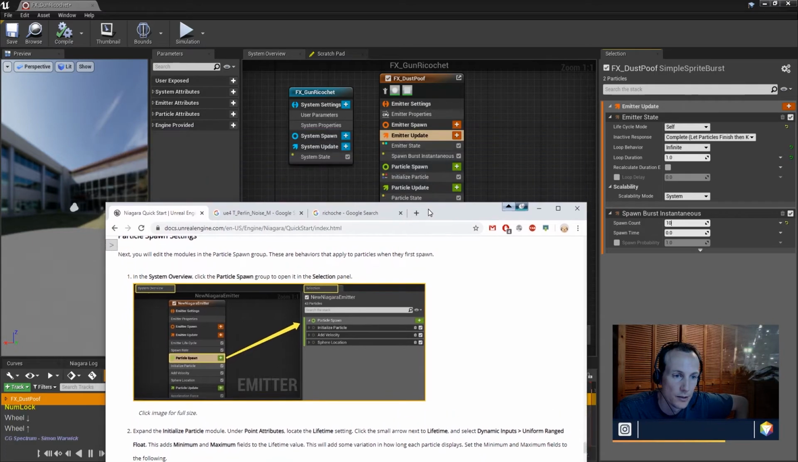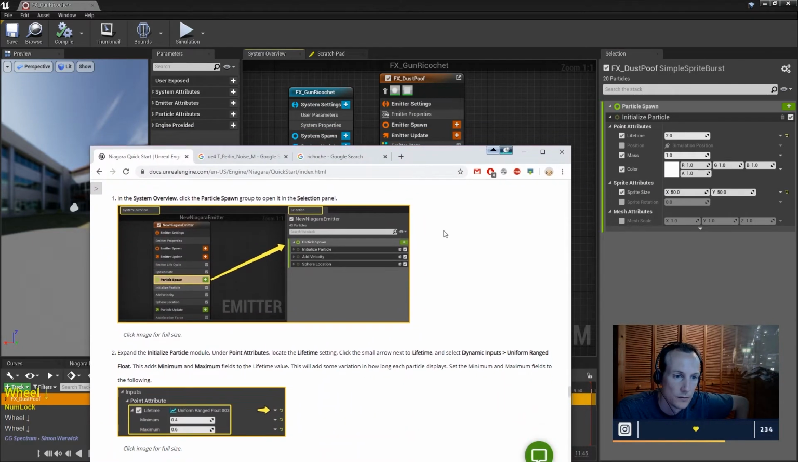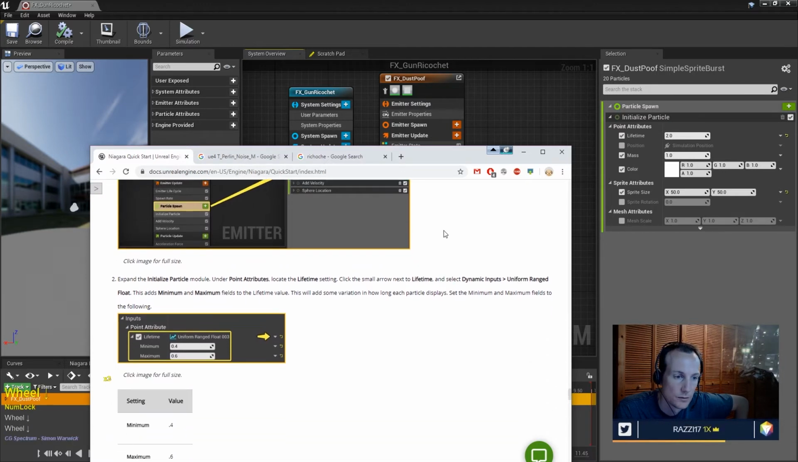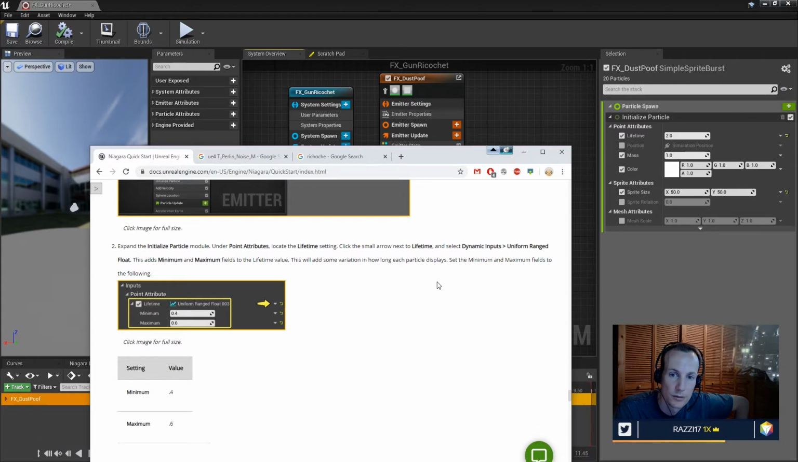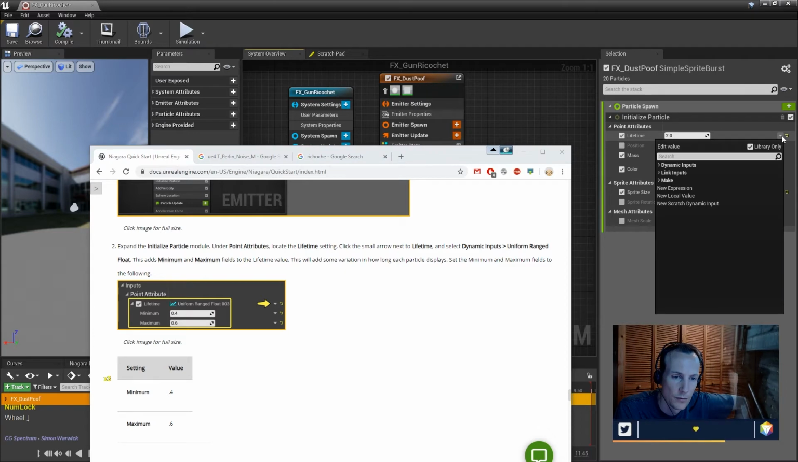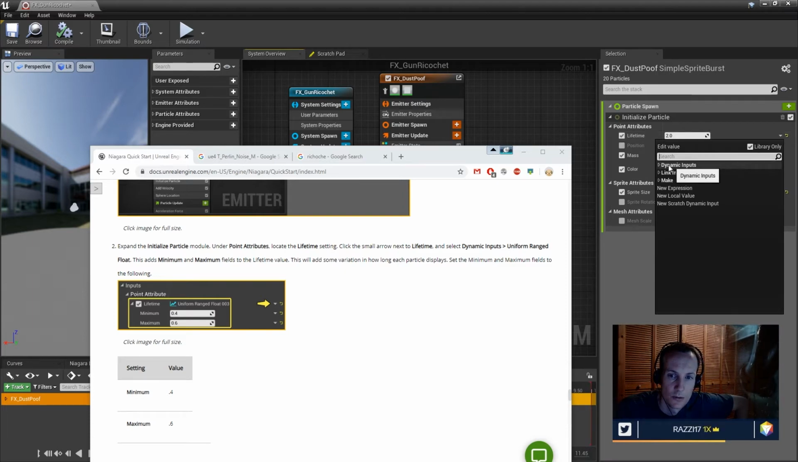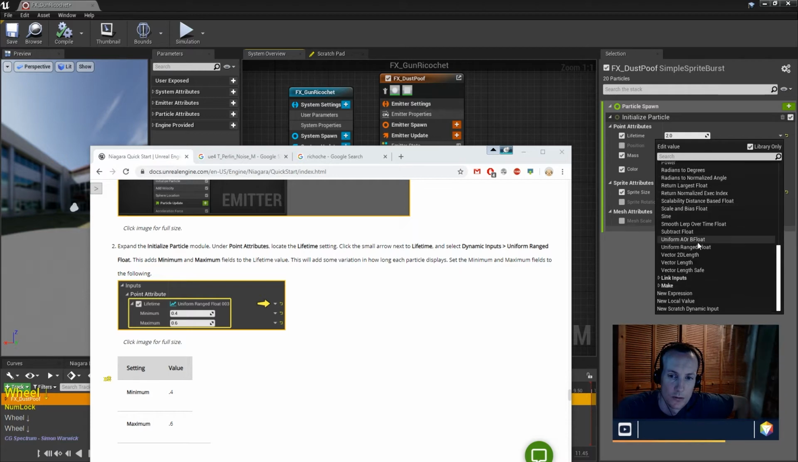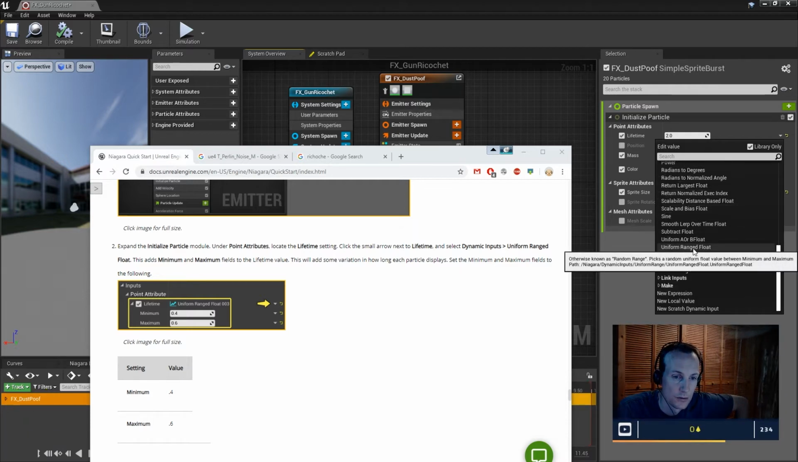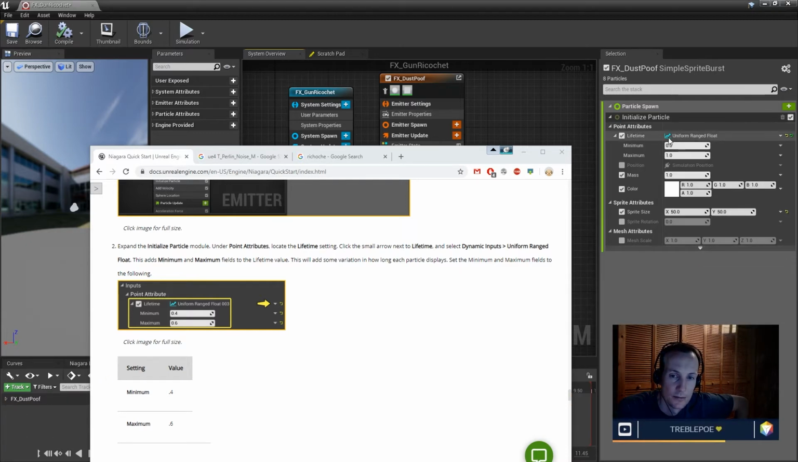Okay, so we're going to pick the particle spawn, and open it in the selection panel. Expand the initialized particle. Got it. Under point attributes, locate lifetime setting. Click the small arrow next to lifetime. And select dynamic inputs uniform ranged float. Oh yeah, float. Okay, wow. Random range. Picks a random uniform float value between minimum and maximum. All right, well, that makes more sense.